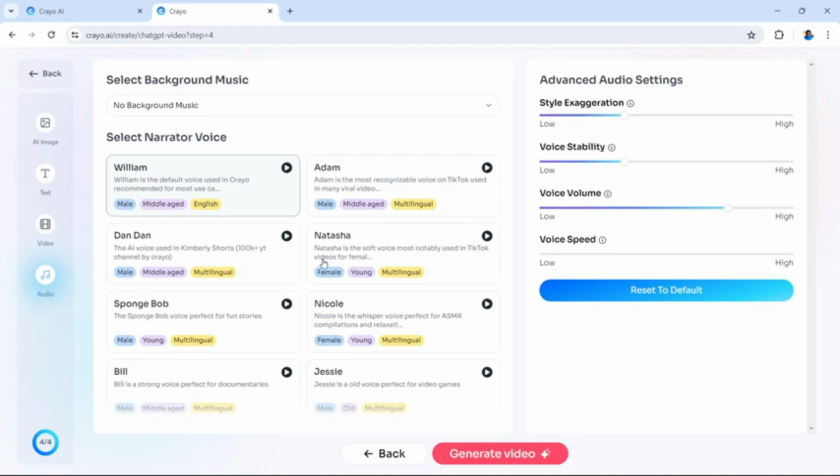At this point, using the Crayo AI, the thing that I would choose is a voiceover, a narration voice that narrates out a script over the top of the short. We have a few options that are available right now, including William.